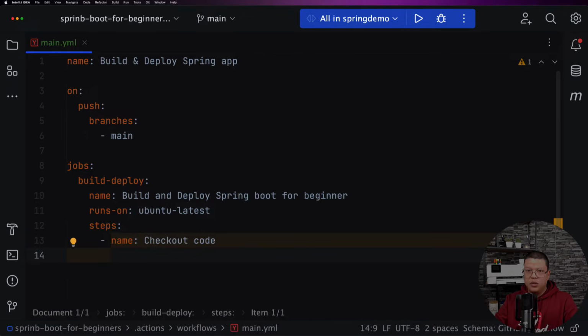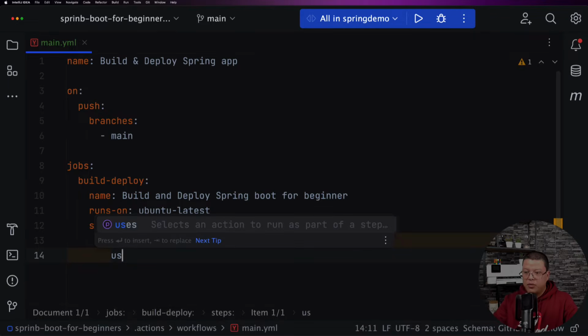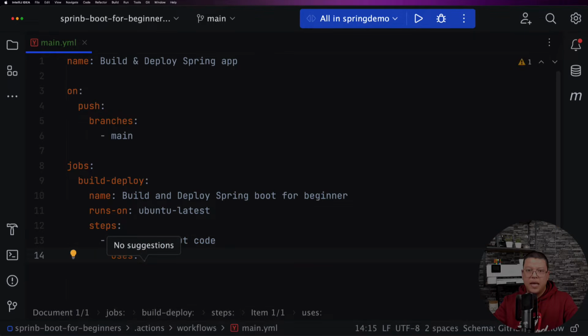And then what we need to do is to use something that will help us to check out the code. So here we have a property called uses, and this uses means that we want to run some actions. A step is an action itself, so we want to perform an action, and this action is checking out the code. So for the checkout, we have one action called actions/checkout at v2.